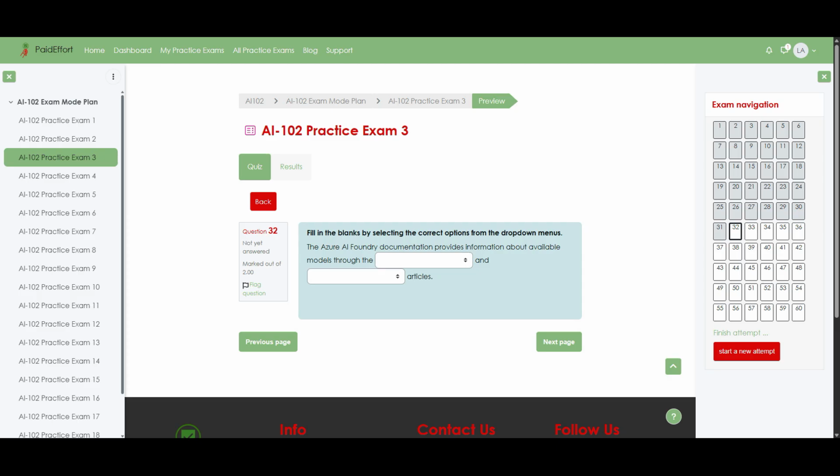Question 32. Fill in the blanks by selecting the correct options from the drop-down menus. The Azure AI Foundry documentation provides information about available models through the model catalog and collections. Articles.